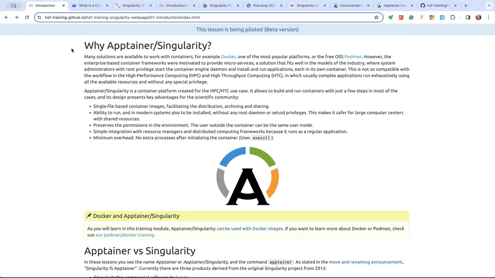Anyway, this is not so compatible with the workflow in high-performance computing and high-throughput computing, in which usually complex applications run exhaustively using all the available resources and without any special privilege. Apptainer Singularity is a container platform created for HPC and HTC use cases. It allows you to build and run containers with just a few steps in most cases, and its design presents key advantages for the scientific community.